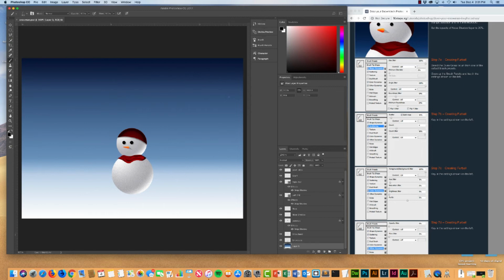So for the next step, step 7A, creating fur balls, these are going to be little fur balls that go on top of the hat and little earmuffs. We're going to use the brush tool to do this, and we need to change that. We're going to use a textured type brush. So it says select the dune grass brush from one of the default brush presets, and then open up the brush palette and key in the settings shown on the left.